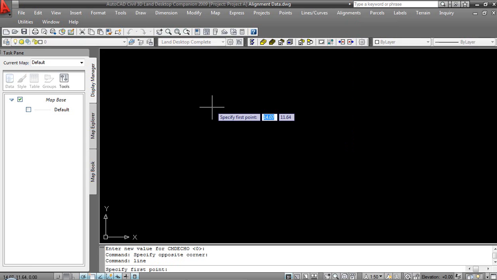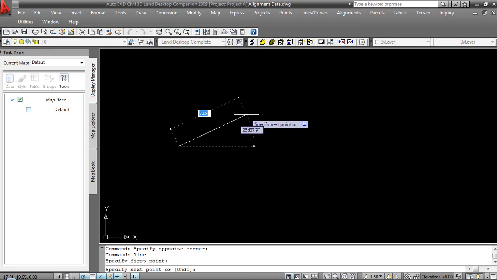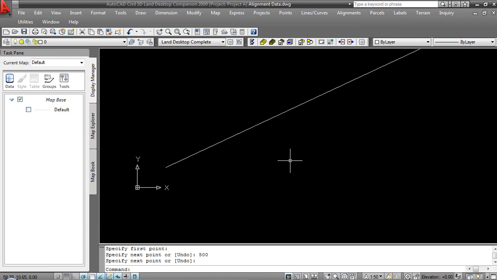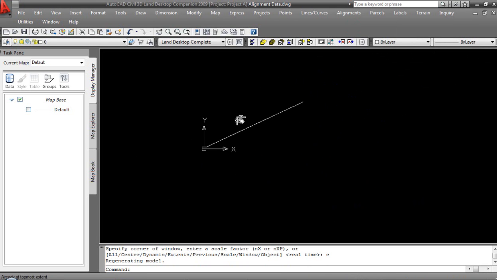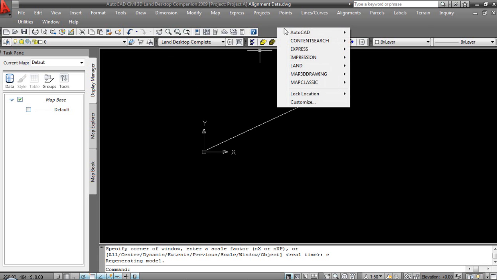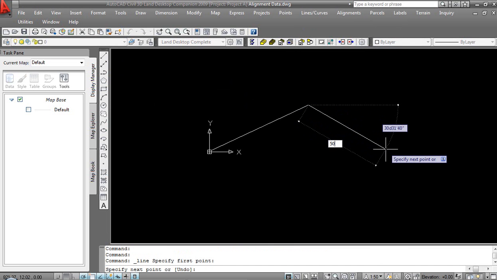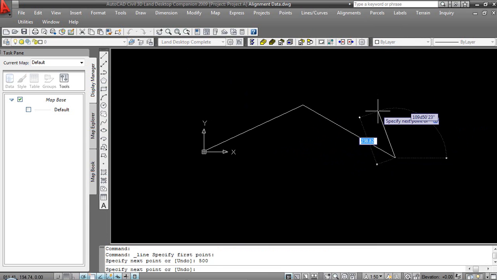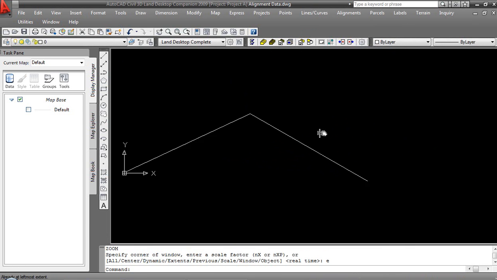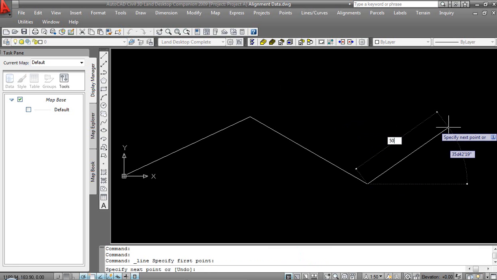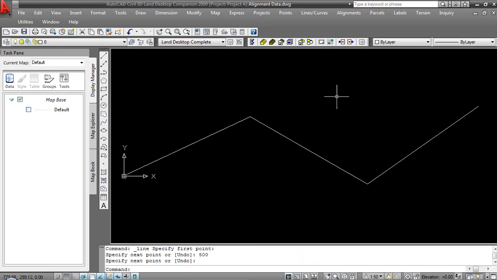So let's create some linework. I'm going to draw a line. We'll go in this direction, we'll say 500 feet. Let's back up a little bit. Let's draw another line, let's bring up a draw menu here. We're going to draw another line from the end of this guy. We're going to go down in this direction 500 feet and we'll back ourselves up again. Draw one more line from the end of here, 500. All right, we've got our alignment.